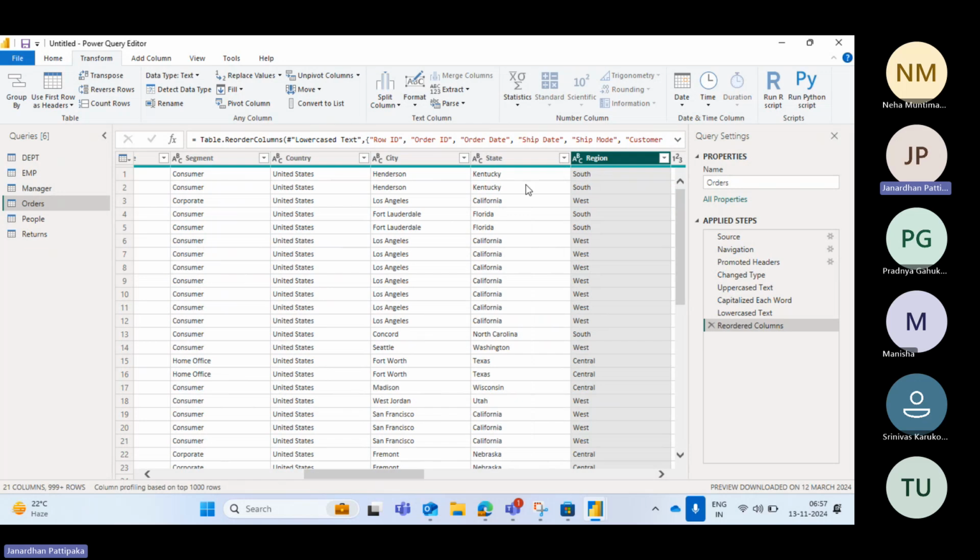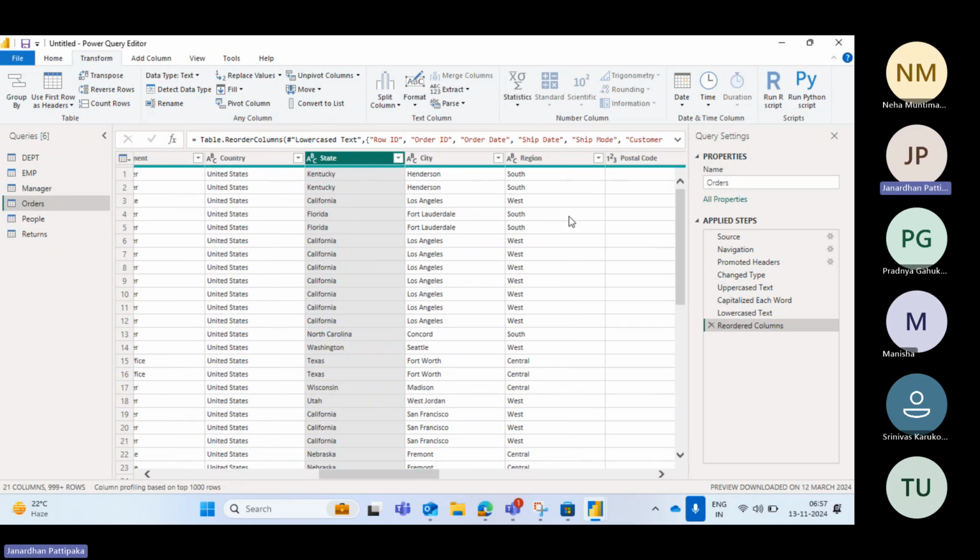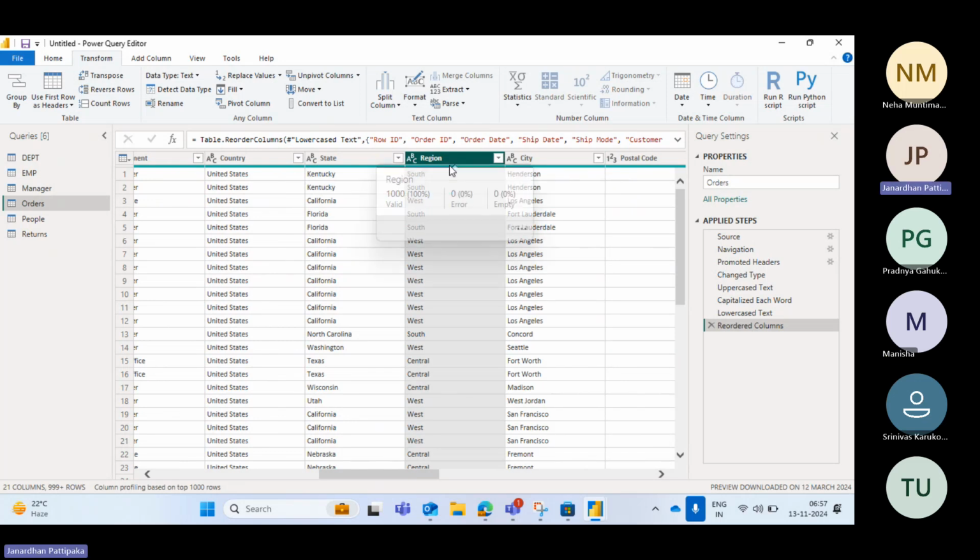After the country, I will bring the state. If you want to move a column, just click on it and drag it. So simply country, state, and then I will bring the region. Just select and drag over here. Region, city. These are the four.